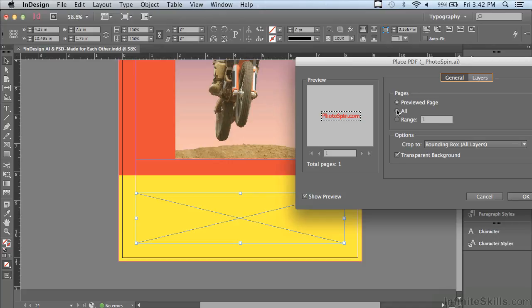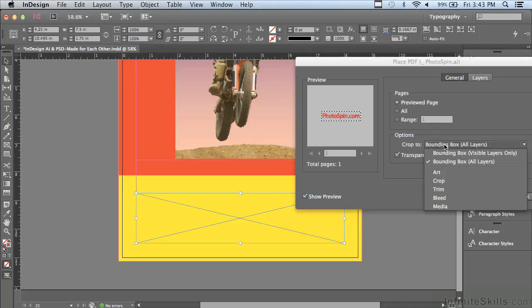I can actually place several artboards if I want, or arrange. I could go through the artboards if I had more than one. I could click the arrows to preview them to see which one I want to place, so I could put that number in the range field. Also, I can pick how the artwork is going to be cropped. Now, let me see what the choices are there.